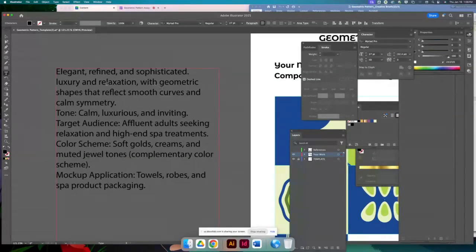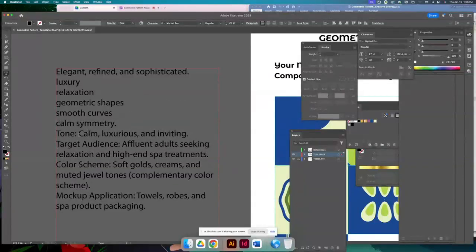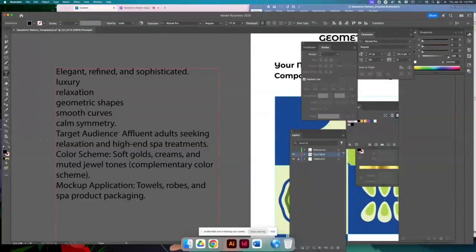So luxury, relaxation, geometric shapes, smooth curves, and calm symmetry. There's calm again. We've got luxurious again, inviting. I don't need any of those words. Delete. We've got affluent. That's a good keyword. That means maybe I'll throw in something that looks a little bit more high end.